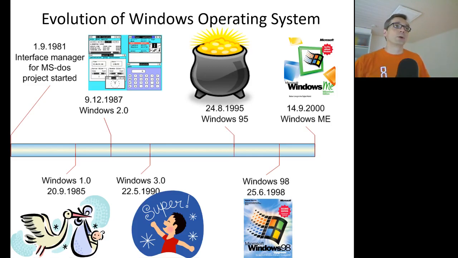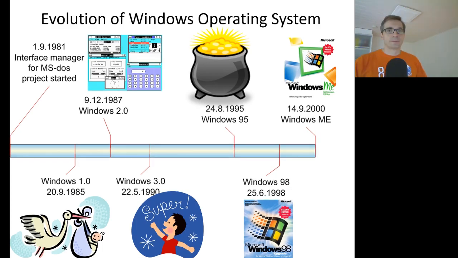Windows 3.0 was first widely successful Windows. It was a good competitor against Apple and Amiga. It improved performance, memory management, and utilized improved solutions of Intel's 286 processors. It also had loadable device drivers and many other feature improvements.